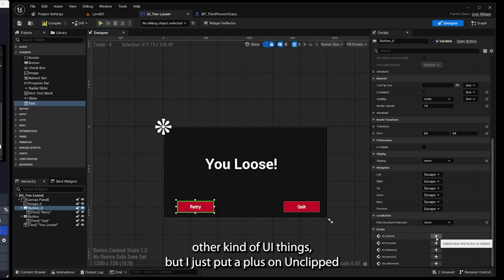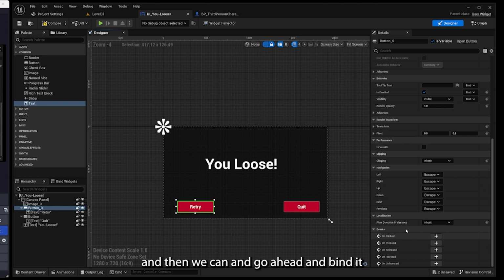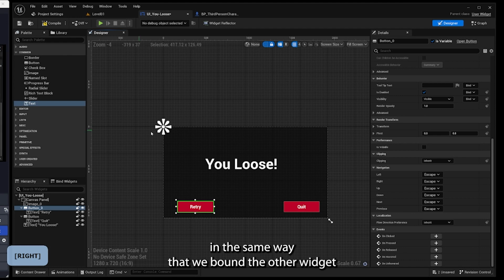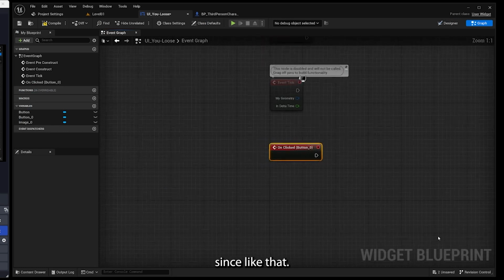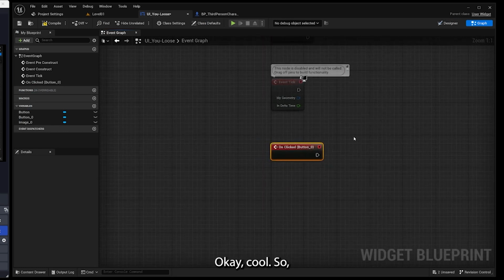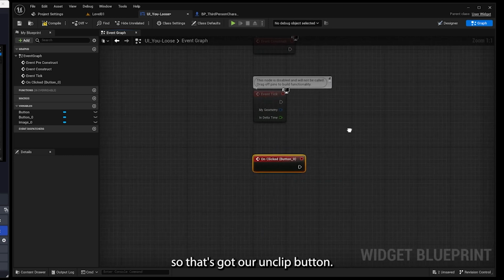But I'm going to just put a plus on clicked, and then we can go ahead and bind it in the same way that we bound the other widget. So let's click that. Okay, cool. So that's got our on-click button.